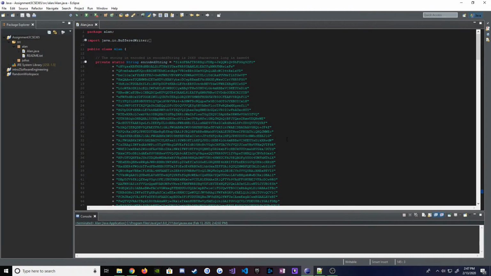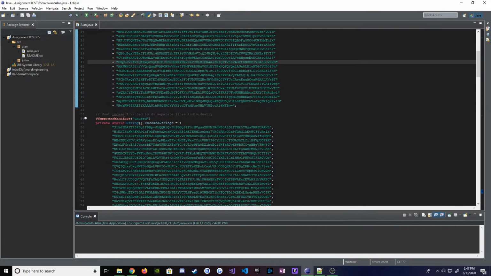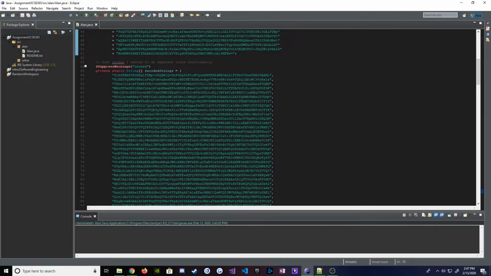Over to the programming side of it to decode. I put the string I got as a private static string in Java. This will have the 2,668 character limit in just one string, and I also made it an array in case I wanted to test individual lines itself.